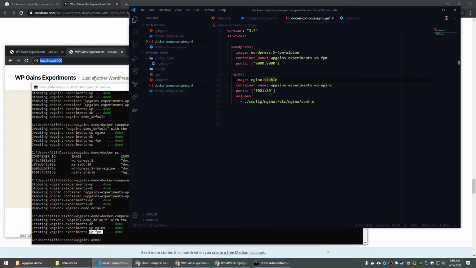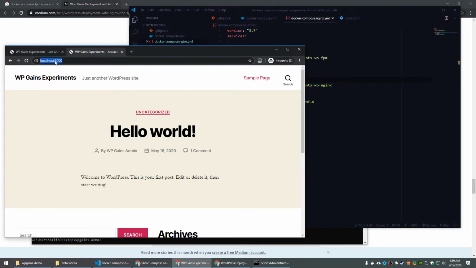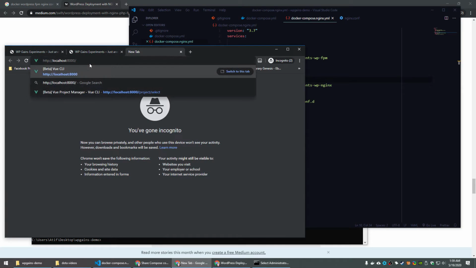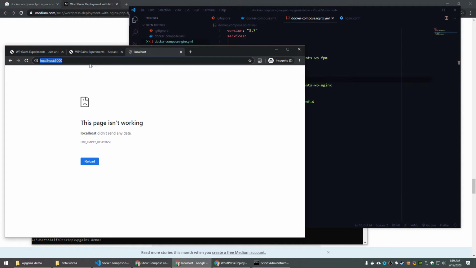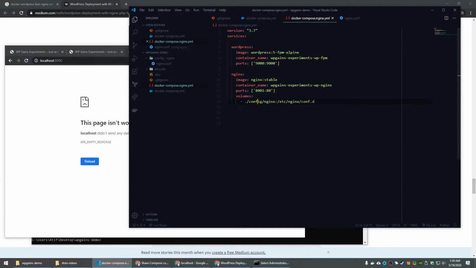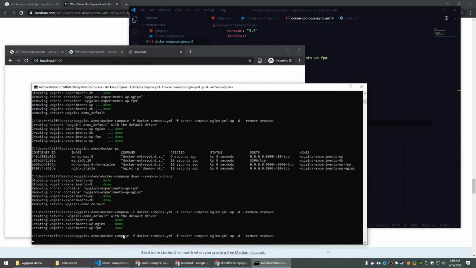And localhost. Now, if I go to port 8001, it should try to redirect me back to 8000 and then give me an error because nothing exists on 8000. Amazing. So 8001 redirects back to 8000 and then fails. And the easiest way to fix that is change this port to 8000 and restart everything again.